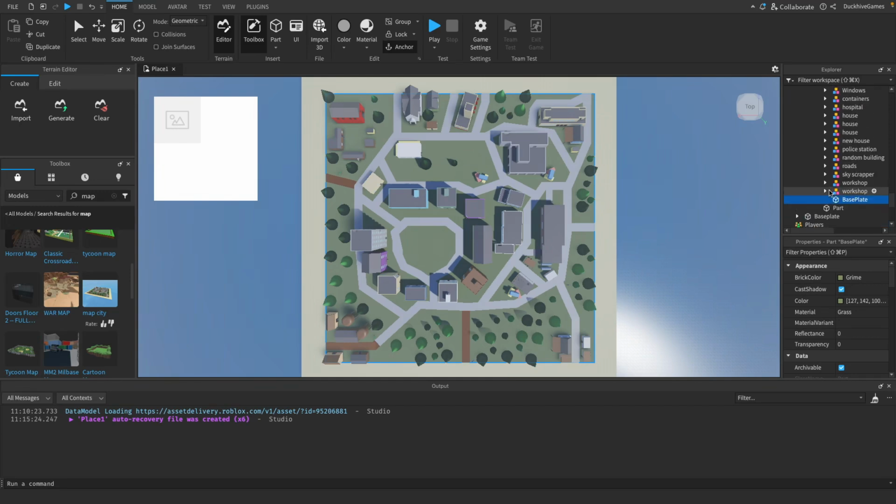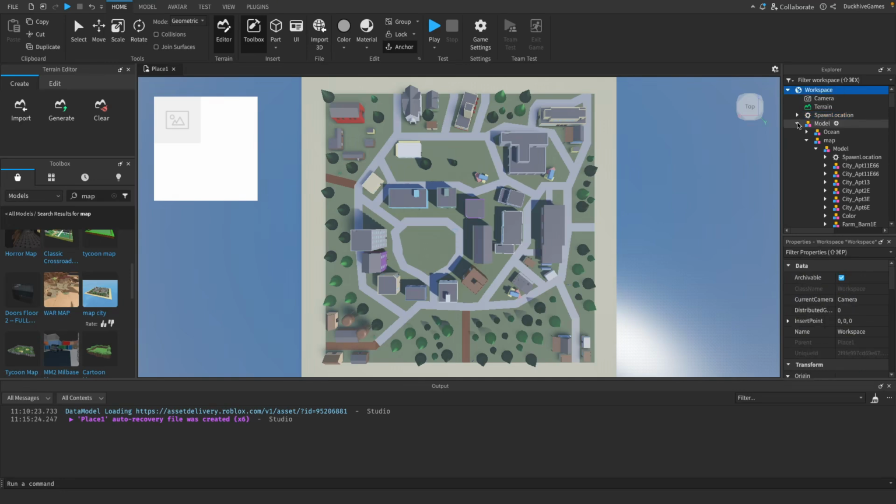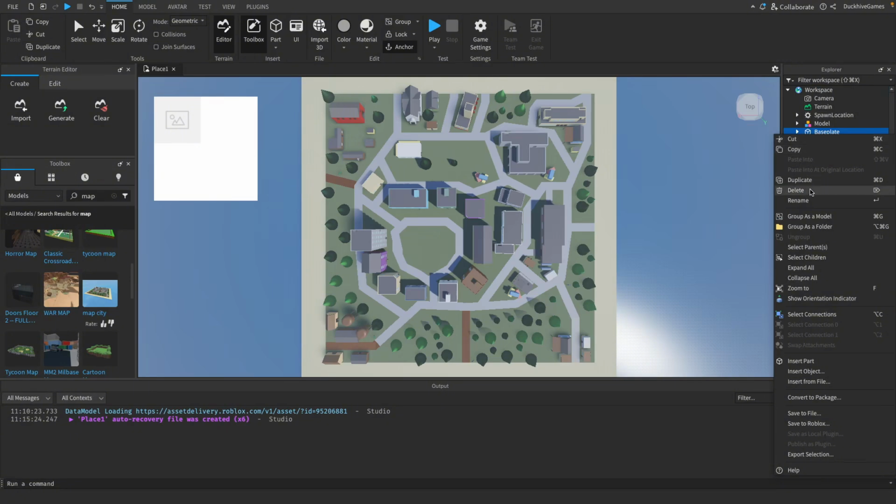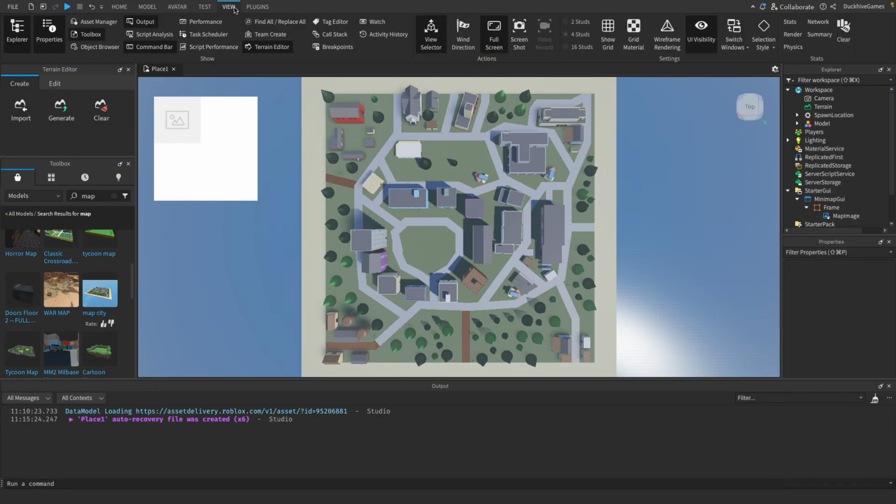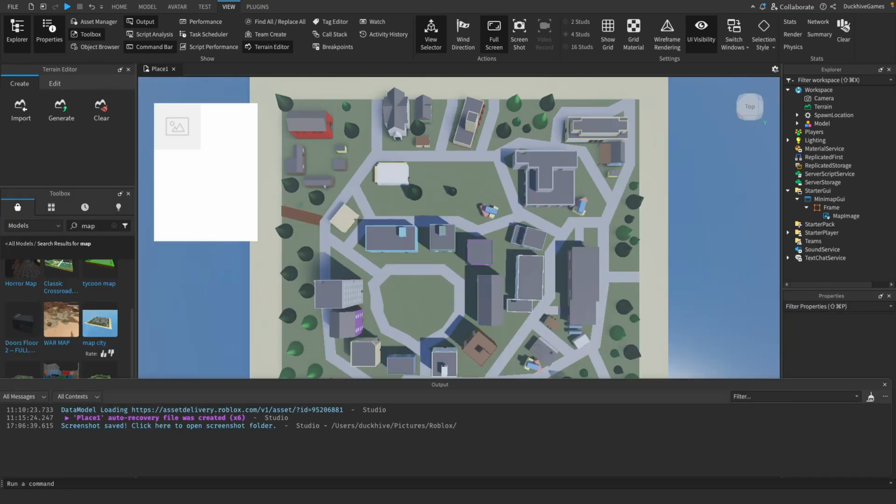I'm going to select the workspace so that the spawn location is not selected. You see that little blue thing? It really doesn't matter, that blue outline. I'm just going to select workspace, and actually I am going to get rid of the base plate too while I'm at it. Then let's go to our View tab, screenshot. Saved. Click here to open screenshot folder. So that opened on another screen of mine, which is fine. I don't feel like I need to show it.